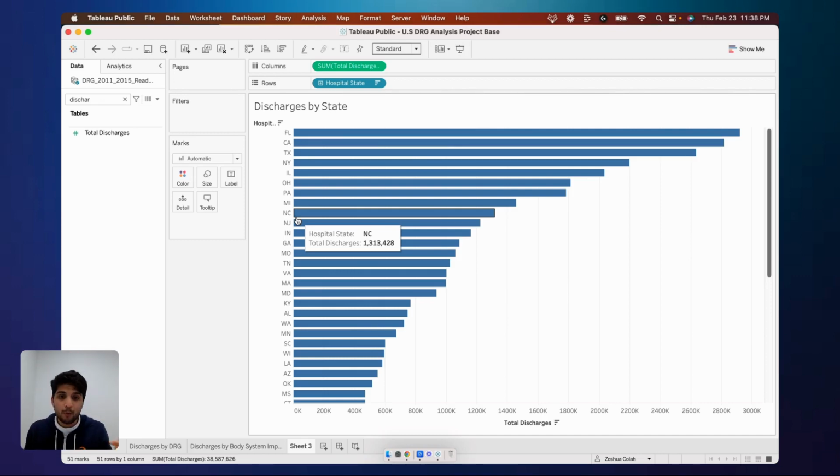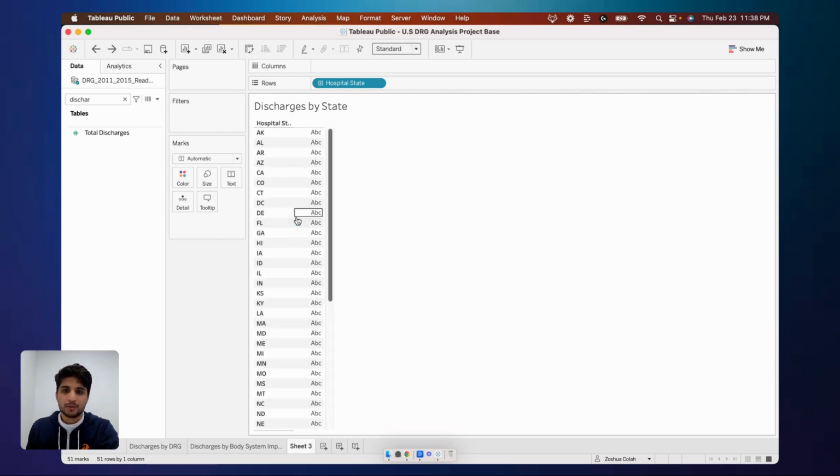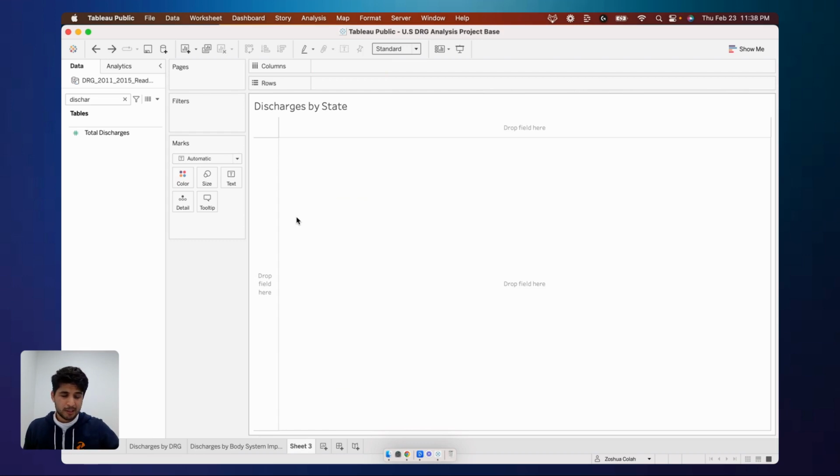And even with a tree map, I won't be able to see those geographic patterns. So I'm just going to undo these two steps, because this specific chart is not going to be appropriate. Instead, what I'm going to build is a map. And specifically, I'll be building a choropleth map.